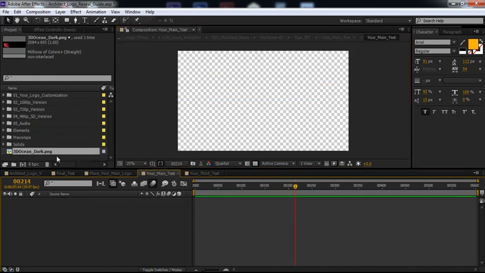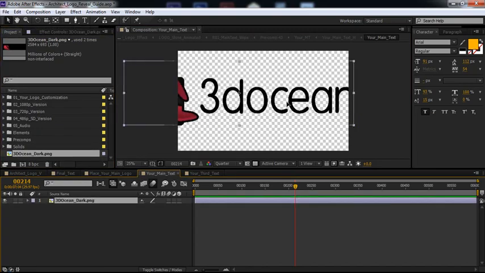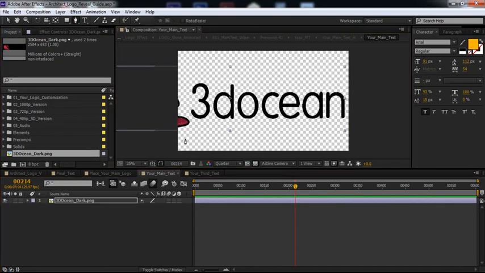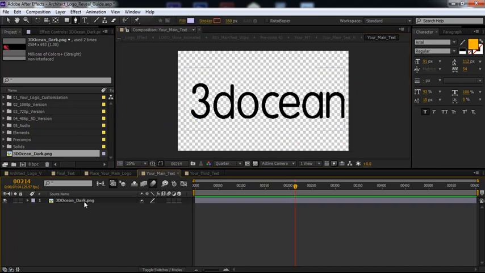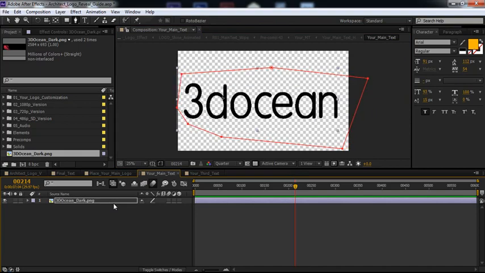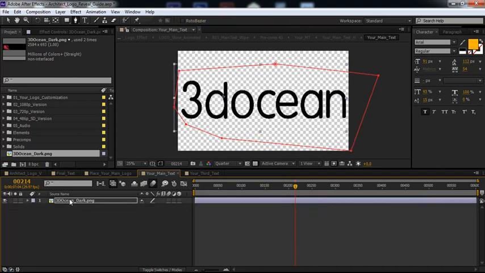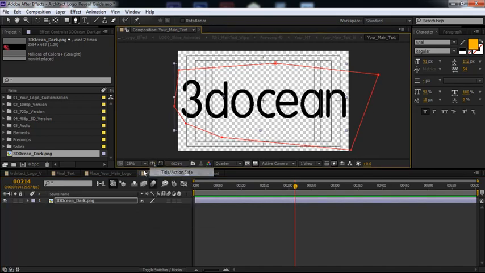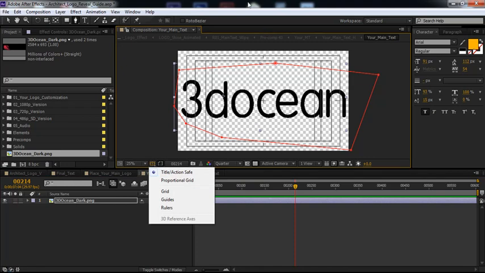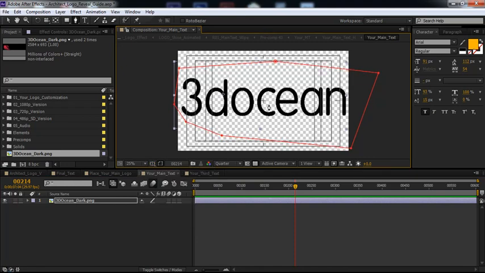Now you can delete this one as well. Let's draw another garbage mask. You have to close it here. Scale it up a little bit. Press S on your keyboard, by the way, to reveal the scale attributes. Center it as much as you can. You can always use these guides to assist you.